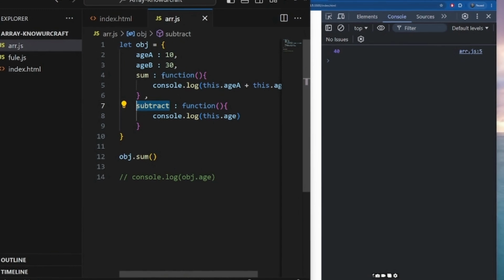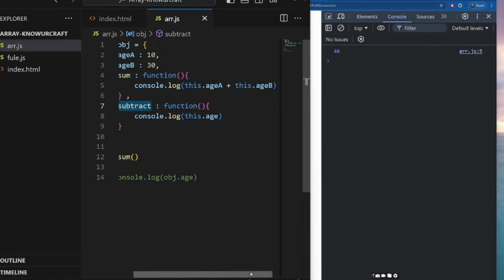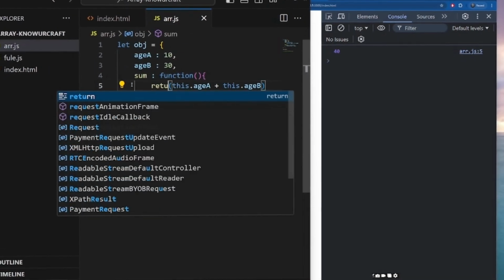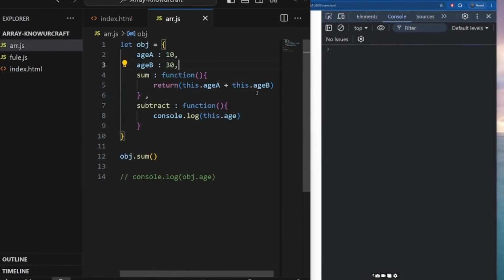Okay, now we have this, which is the sum here that is consoling, right? But let's not console now, let's return this of A plus this of B. So we are going to have 10 plus, you cannot see the return statement in the console tab here. So we have A 10 plus 30, that's going to give us 40.